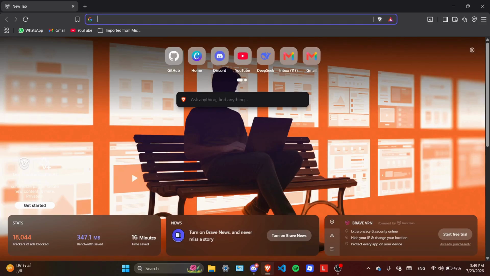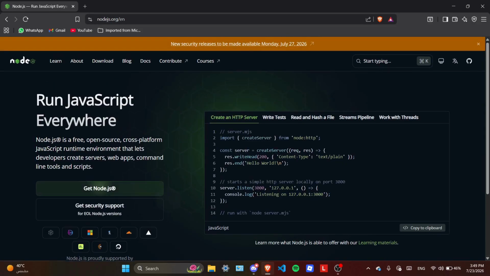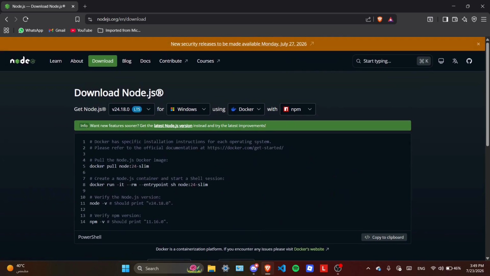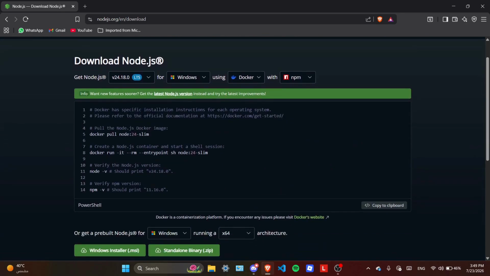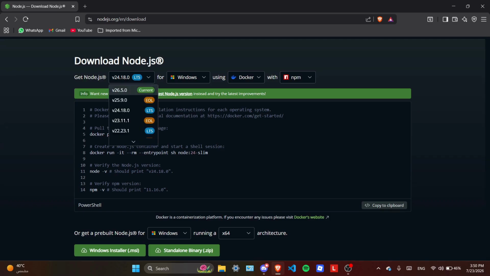I already have these. I'm just gonna show you the website. So nodejs.org is the website. Now it says get Node.js. You can choose what operating system you're on: Mac OS, Windows, Linux, AIX. I don't know what that is. You can modify these now. It's better to keep it to the latest version of Node.js.